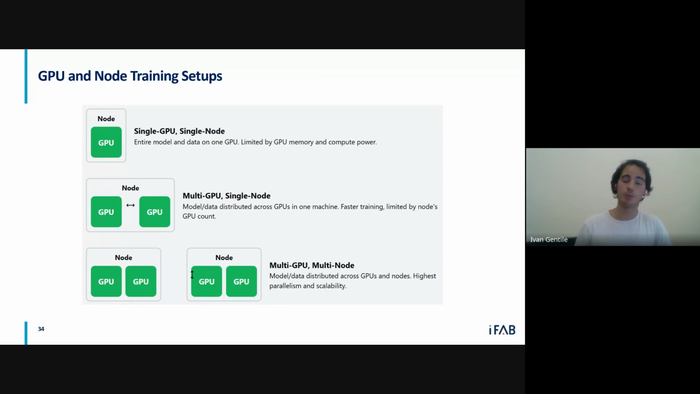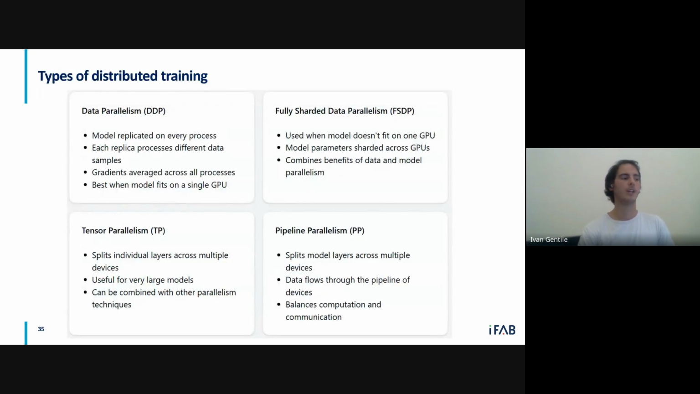We can do multi-GPU, single node. It can happen that we want to train on multiple GPUs, but we are still restricted to a single node. This allows for faster training, obviously, but we are limited by the number of GPUs attached to our single node. If we want to go full on, we can have multi-GPU, multi-node training. This allows the highest parallelism and scalability, and it is what is done in order to train the monster models.